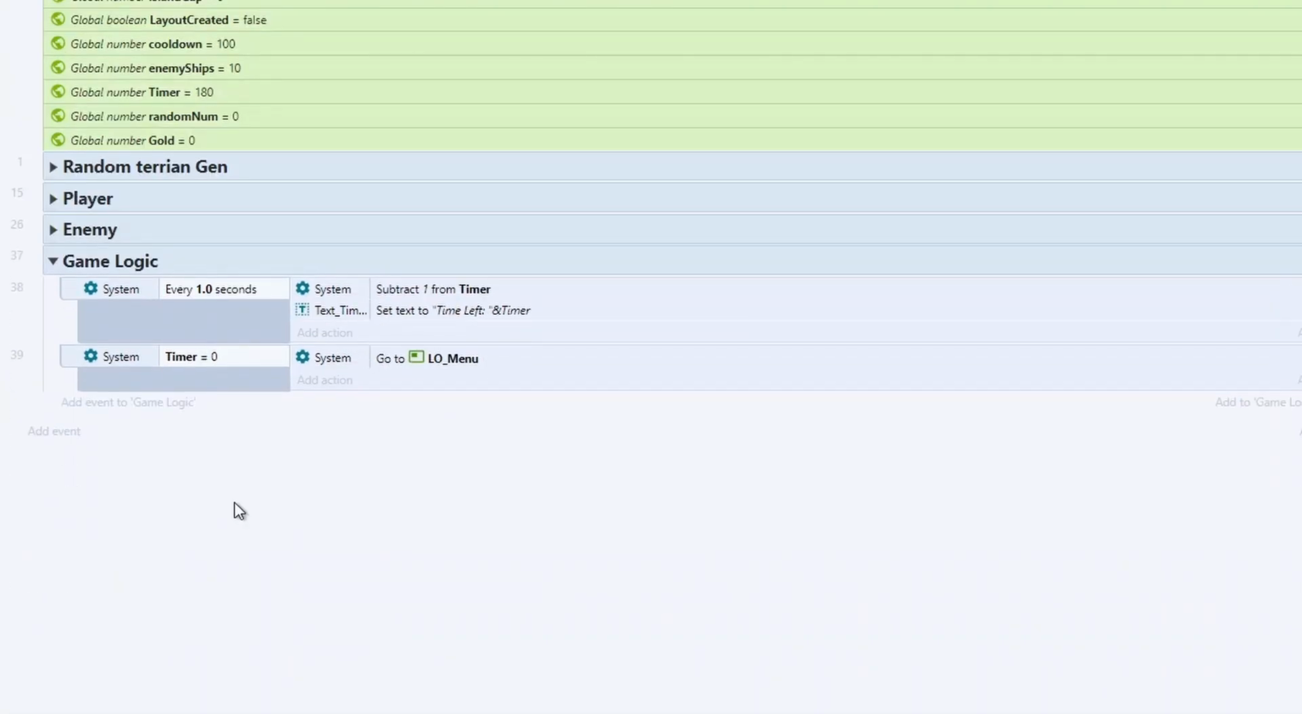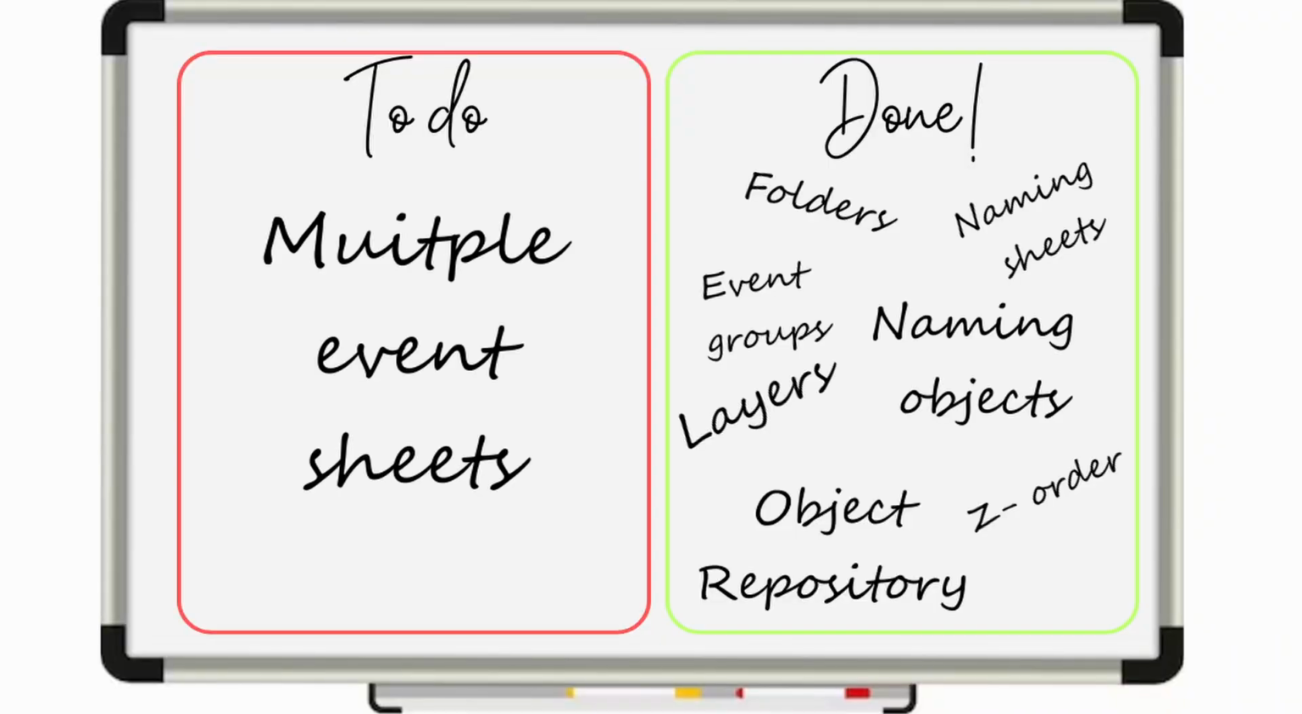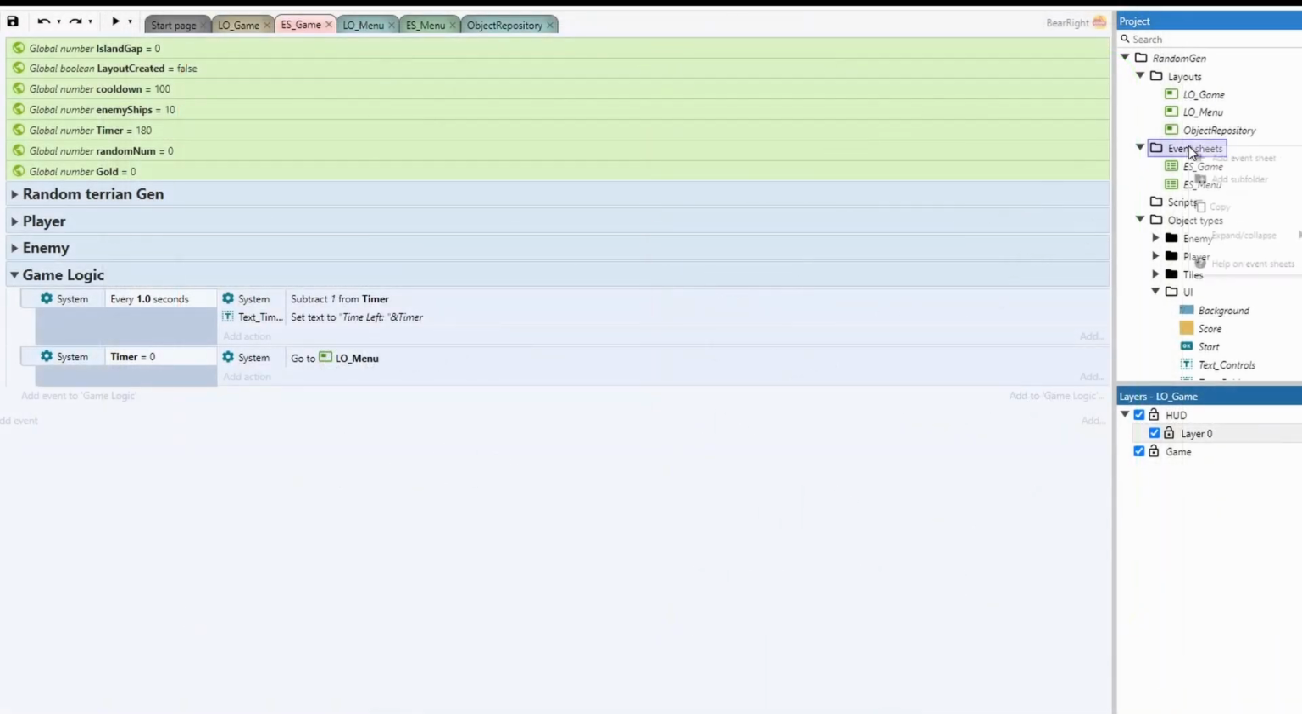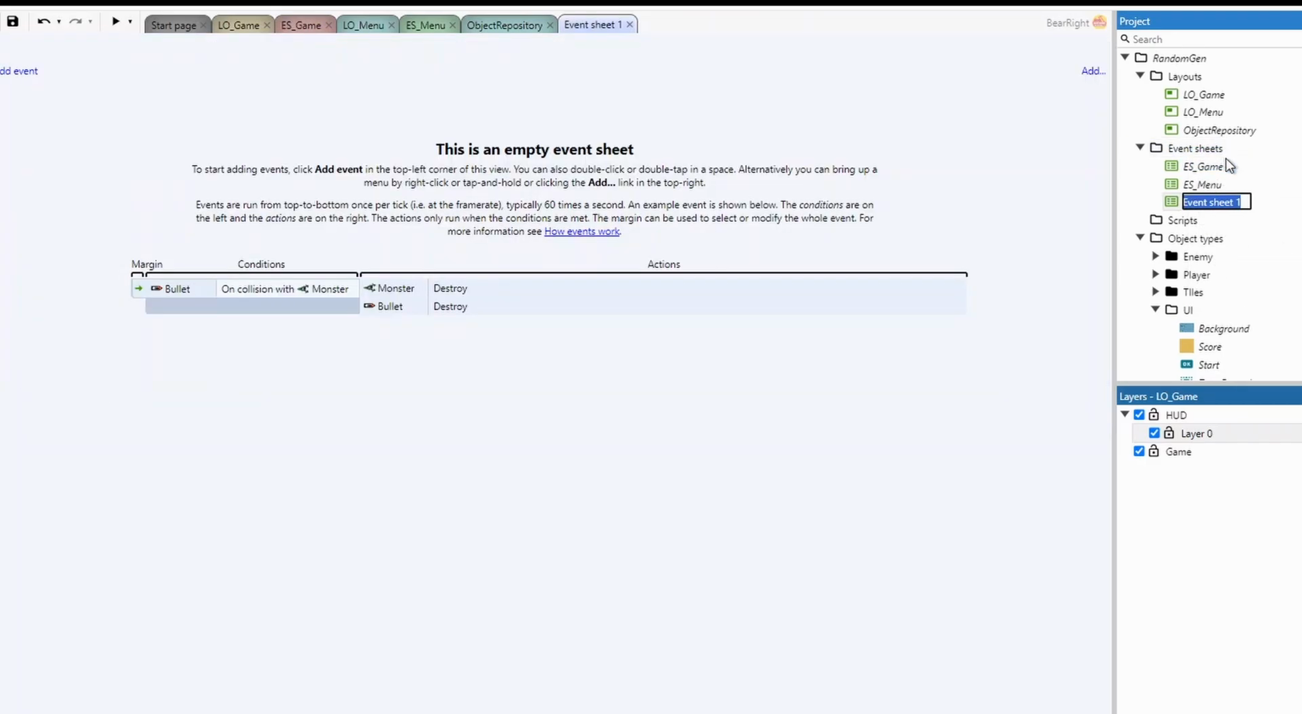However, what I still find is when working on really large projects, even if you split stuff down to groups, you'll then have to sift through lots and lots of groups. It would be better if we could take some of these groups away and put them somewhere else until we need them. And that's where multiple event sheets come in. So what we're going to do is go to our event sheets, and we're going to add a brand new event sheet, ES, as we've talked about before, which is good naming convention, and player logic.